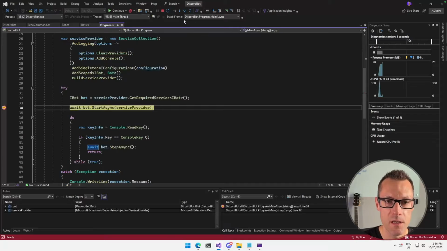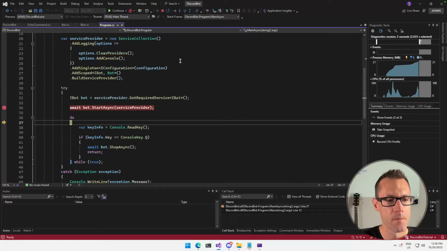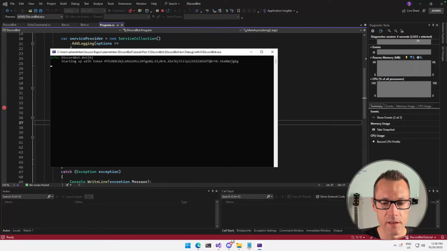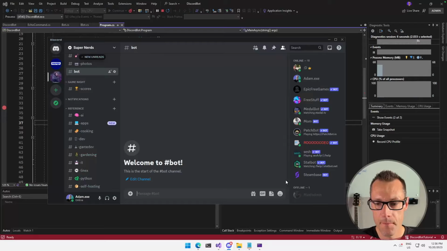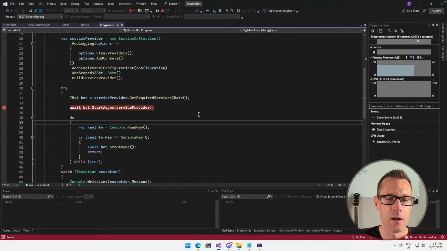Okay, now I'm going to step over one more time. Everything's good so far. And in fact, if we just let this continue and head over to Discord, we should see that our bot is now online. On the right-hand side, I can see our mom bot is showing a green symbol. So everything we've done so far has been correct. We've got our Discord bot there, and we've got an echo command that is available to us.